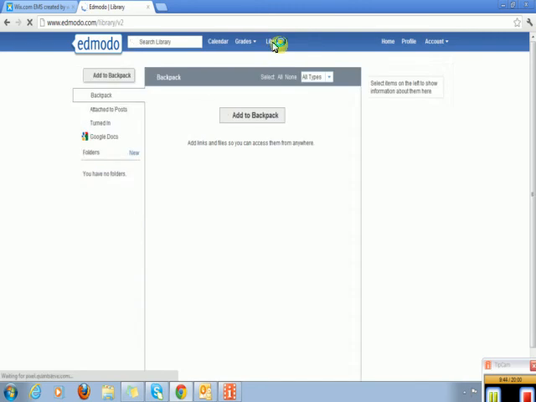You go look in your library. Everybody has a library, and this is what I really like about Edmodo. When you are saving things, you can save things under your Google Docs if you have a Google Docs account. You can add to the backpack.